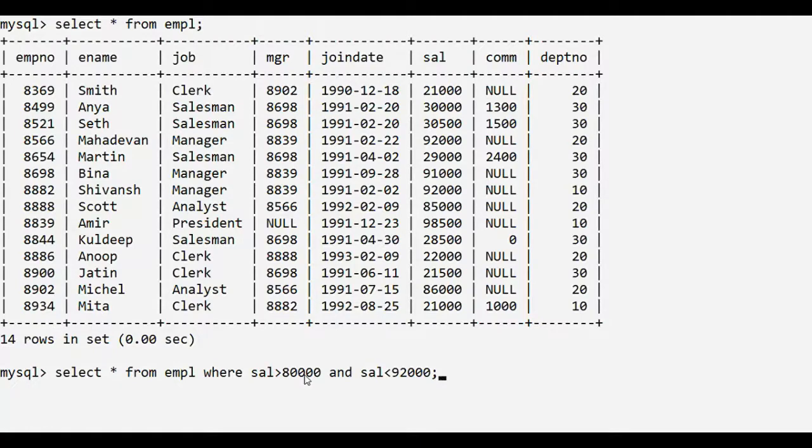If the first condition evaluates to false, the second condition internally will not be checked because the first condition being false means the result will be false. The AND operator returns true only if both the conditions evaluate to true. So this record will not appear in the output.